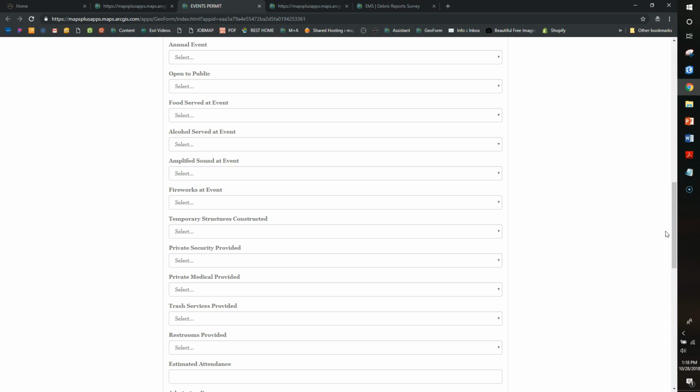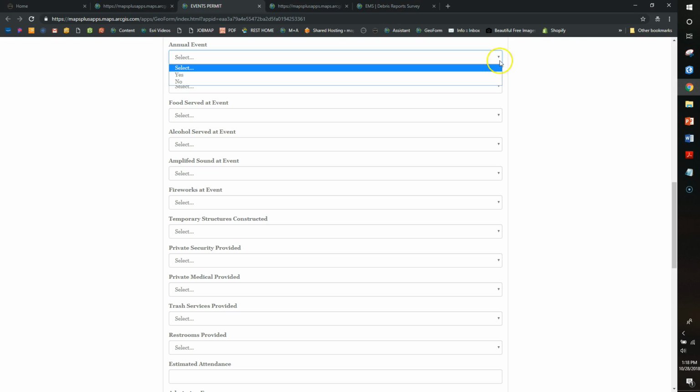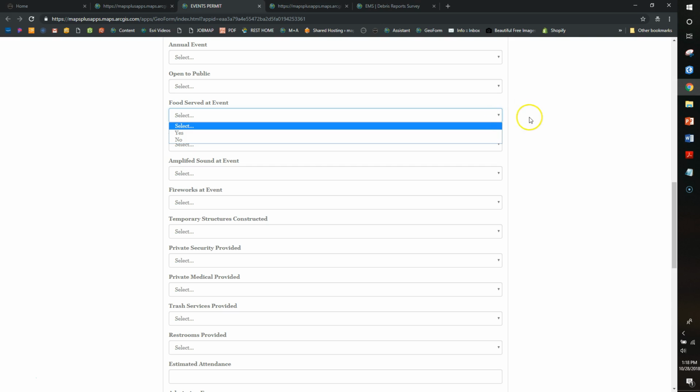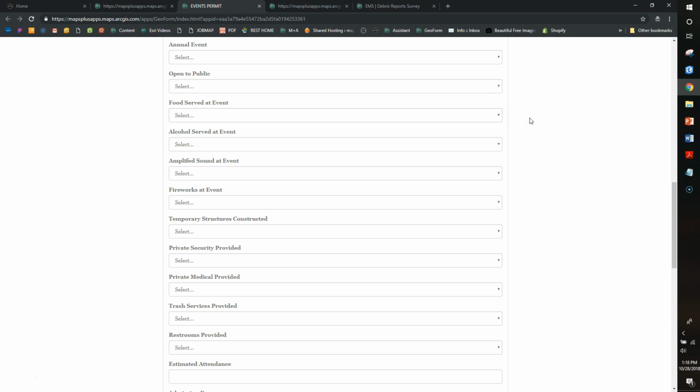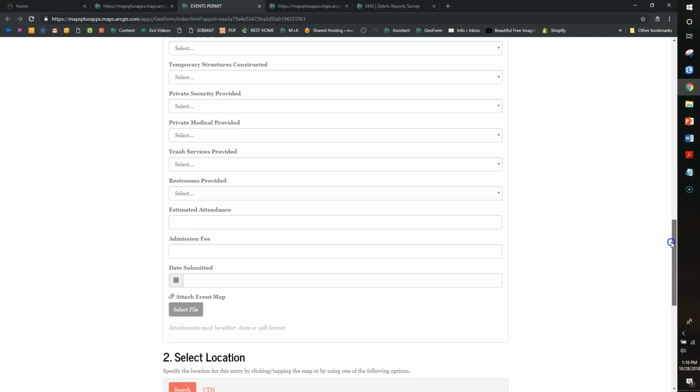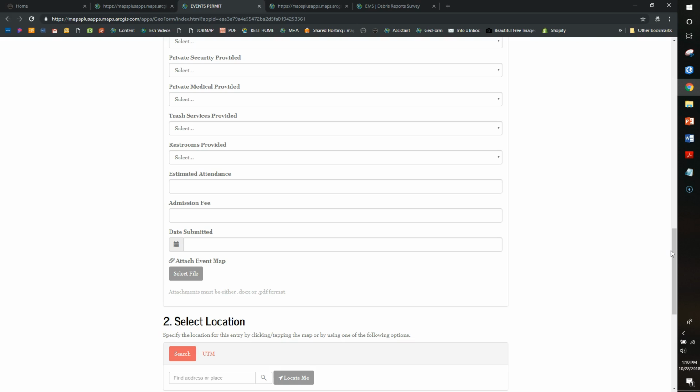And then here we have a lot of options. This might be specific to larger cities, but if there's food served, we want to know, is that health code regulated? Do they have a permit for that? Same thing with fireworks or security. So that's really what you're getting here, that information of what are they doing and what kind of approvals are they going to need?